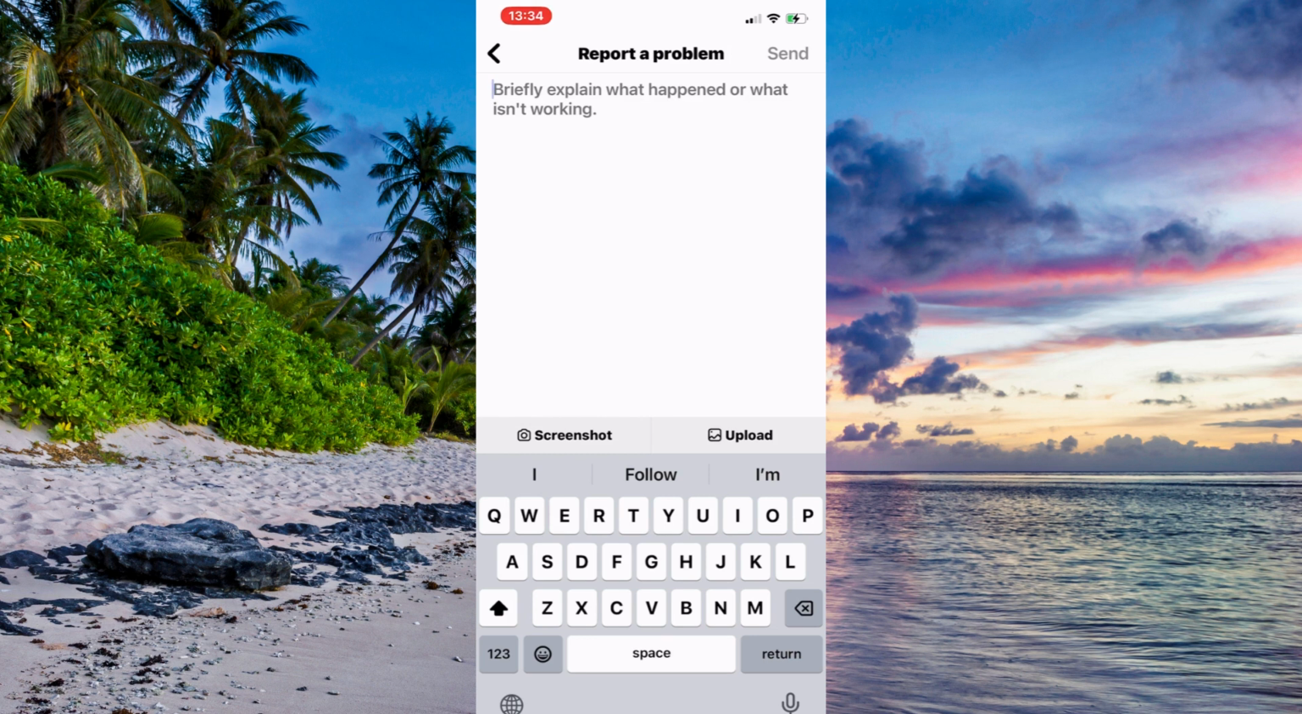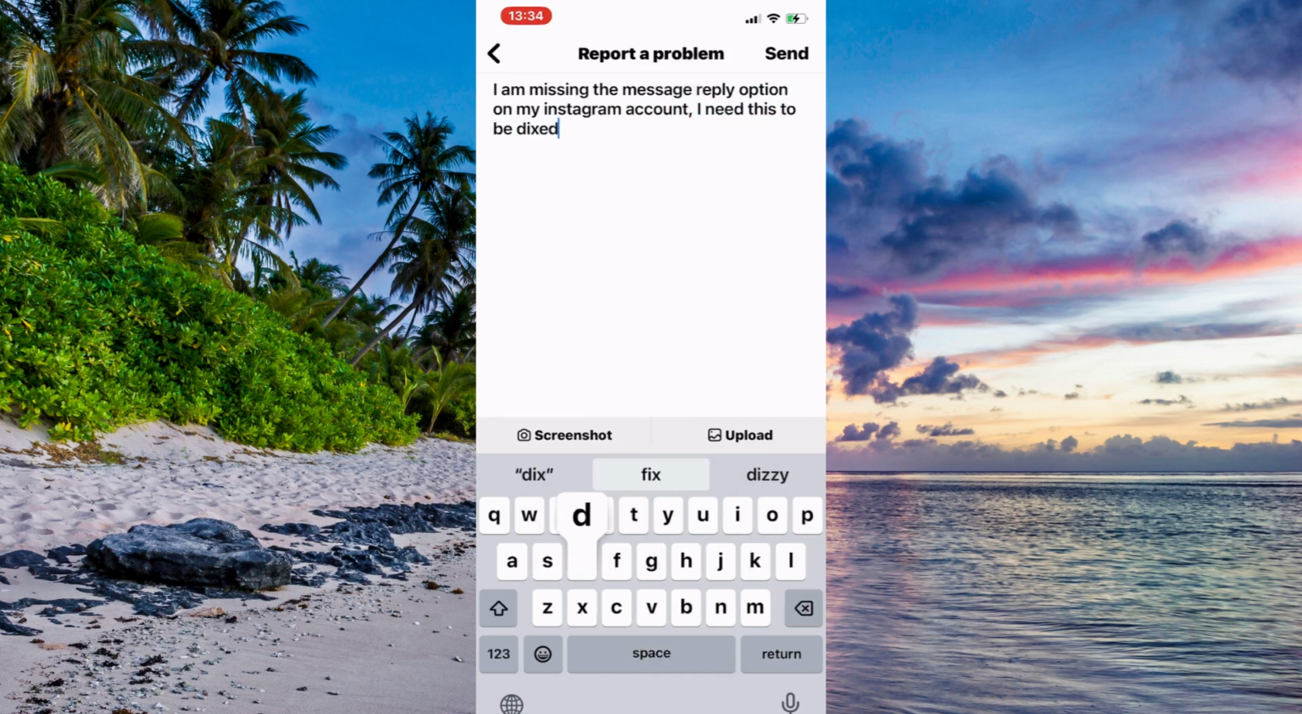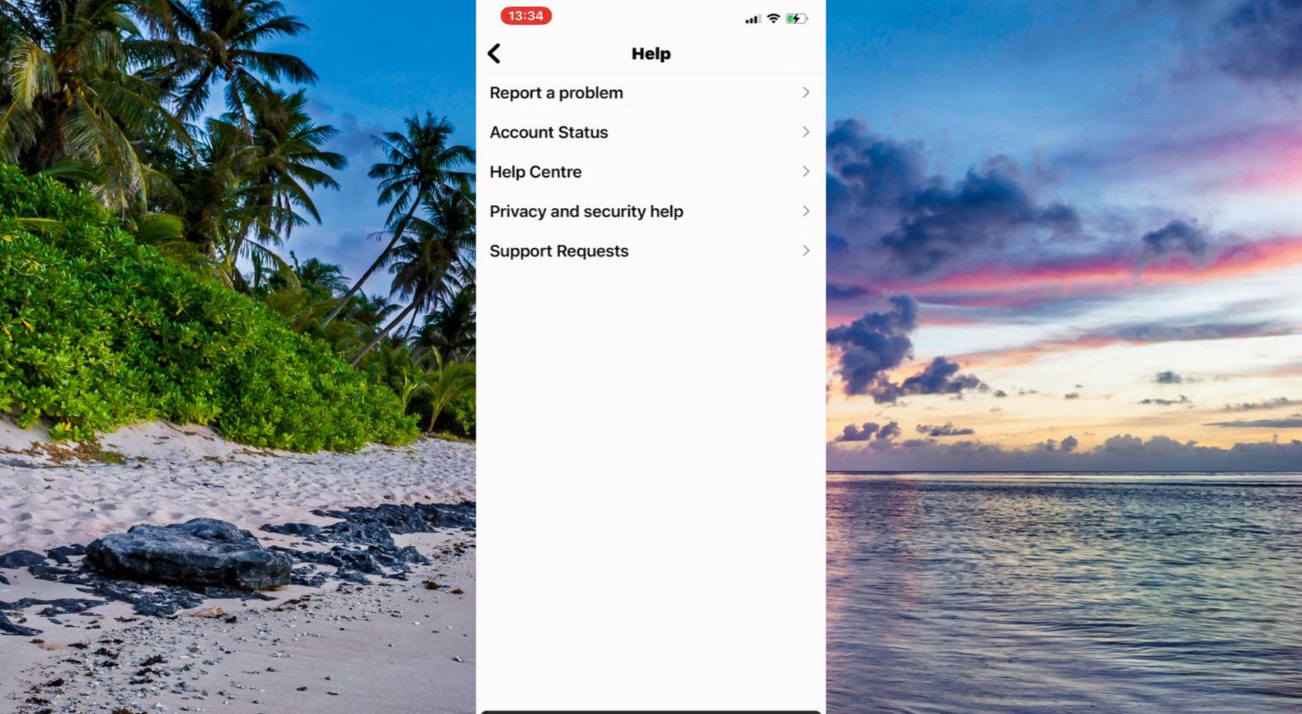So I'm going to write, I am missing the message reply option on my Instagram account. I need this to be fixed. It's very important. So write exactly like this to the Instagram support. Now when you're done, just click on send in the top right corner.